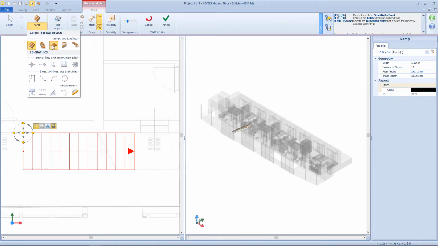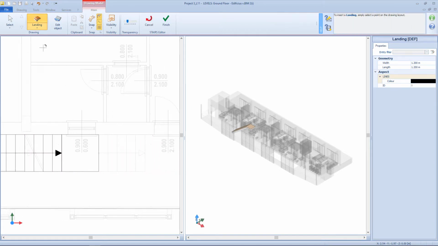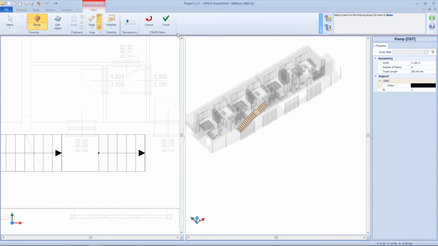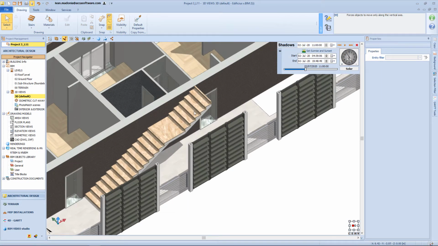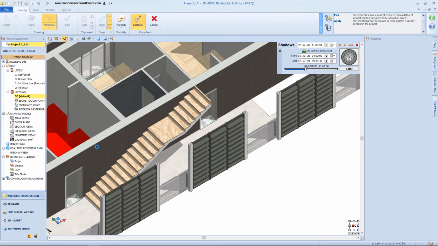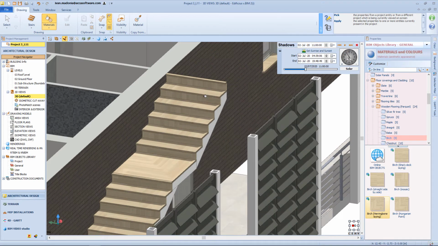Now I'm inserting a landing, and then another ramp. But this time, the second ramp is too long, so I will select it, and from the properties panel I can change the number of risers. Then click confirm, and this is the result in the 3D view. Of course I can change the materials of each part of the stairs. For example, I can use the same material of the floor for the risers and for the treads of my stairs.